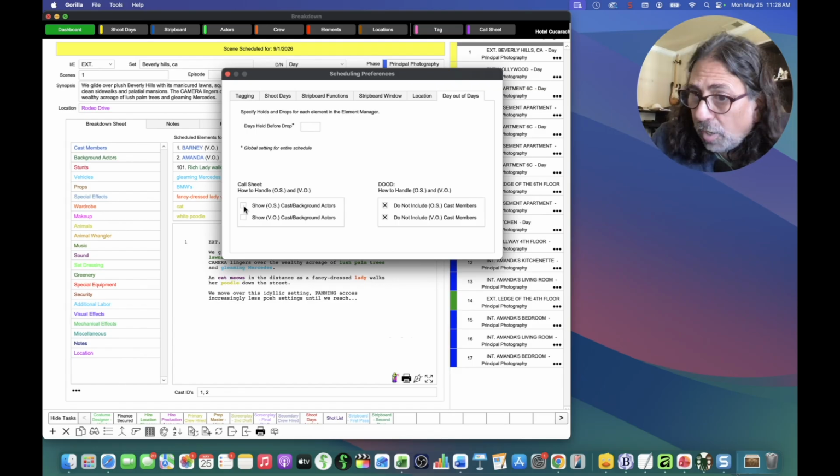By default, it's turned off, right? But you can go ahead and do that and show the voiceover. Now, if I printed a call sheet, Barney and Amanda would appear on the call sheet. So you can handle that globally. Similarly, for day out of days, how to handle off-screen and voiceover, by default it's the reverse. It says do not include off-screen for cast members on the day out of days. Do not include voiceover for cast members on the day out of days. If you wanted to, you can come here and turn these off, and globally that setting would be changed.